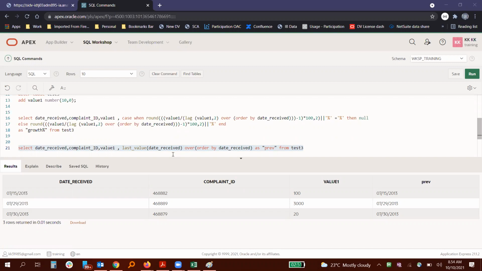LAST_VALUE is actually... One second, guys. So order by date received, descending. It's just giving examples. So I'll come back to you on the LAST_VALUE part of it. But for now, this FIRST_VALUE, you remember that, right?